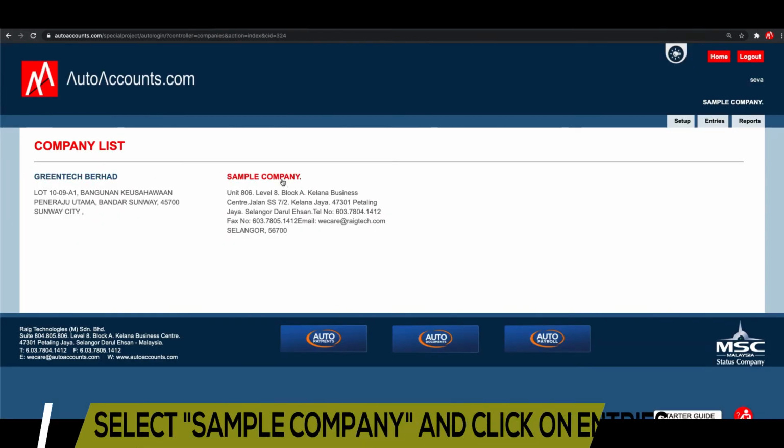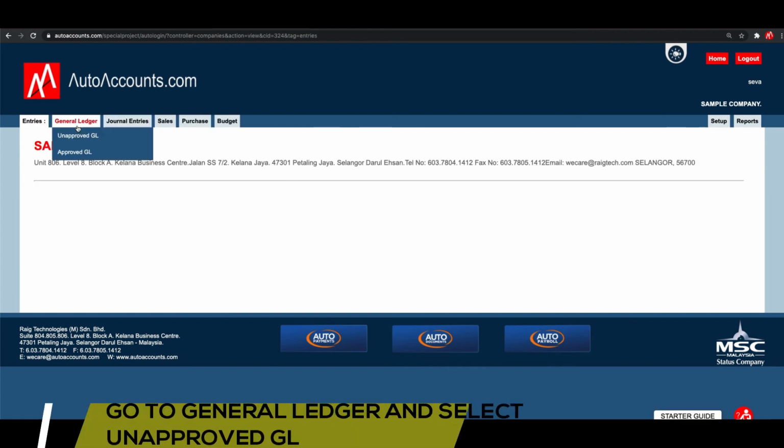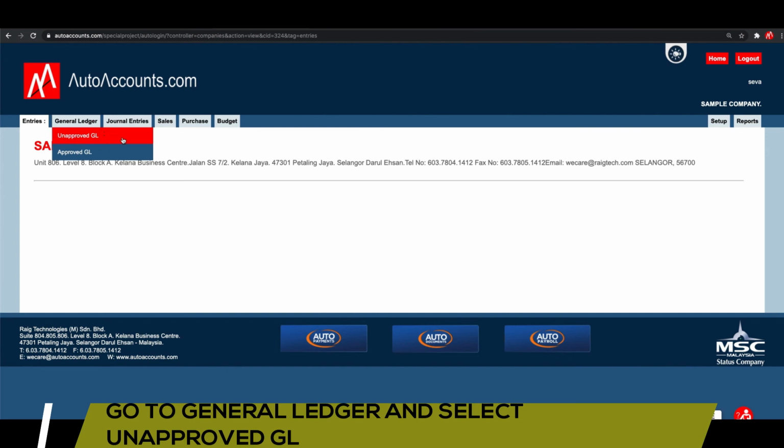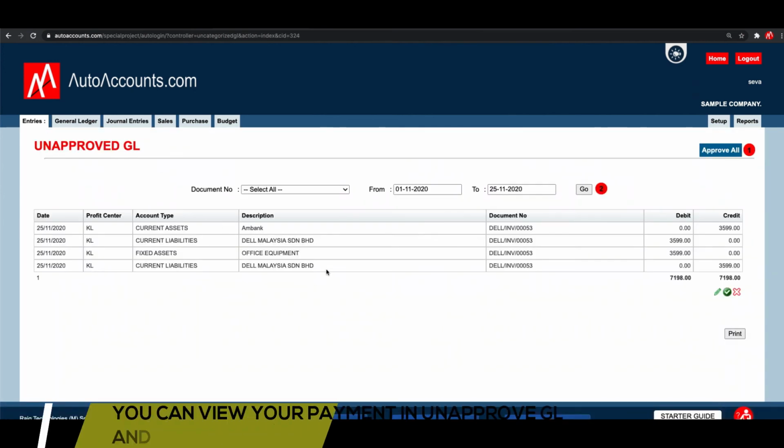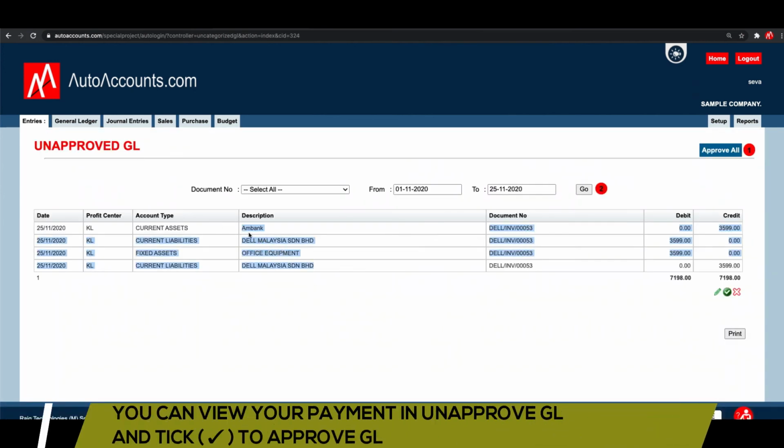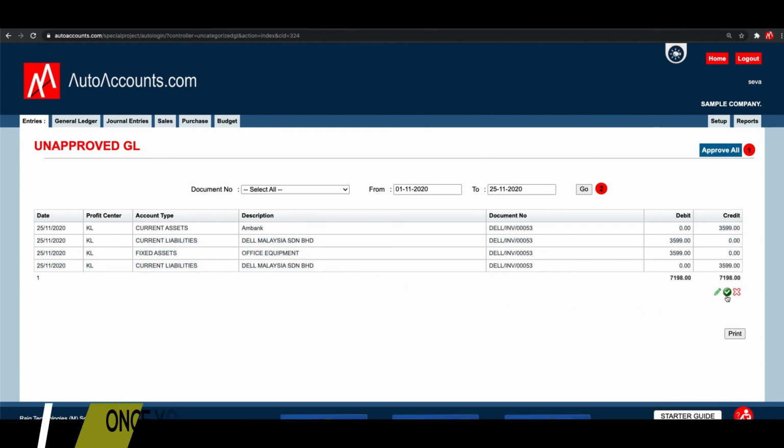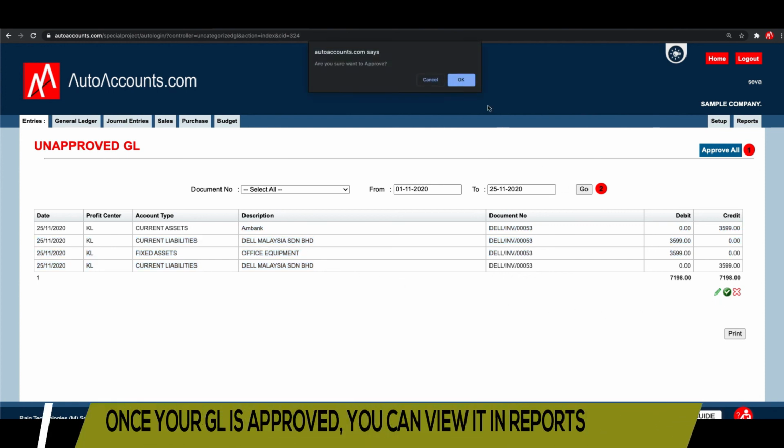Select Sample Company and click on Entries. Go to General Ledger and select Unapproved GL. You can view your payment in Unapproved GL and tick Right button to approve GL. Once your GL is approved, you can view in Reports.